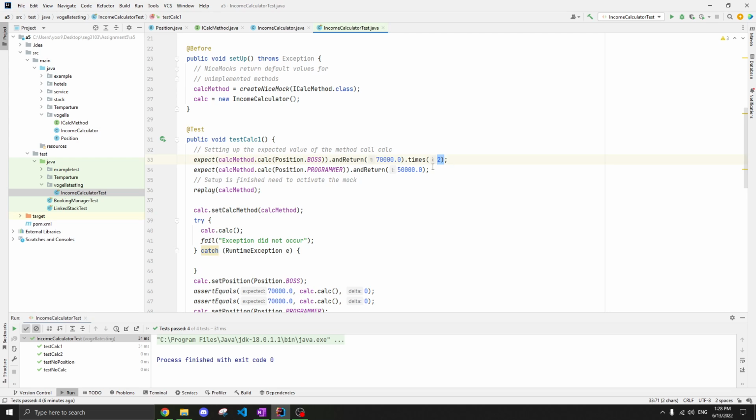For this it's 2 times. And then the same thing: calcMethod.calc on a programmer returns 50,000. Now, the important part of all of this is line 36 where we say replay. The replay method is called to make the mock object available. So it will basically make these expectations available. I'm going to elaborate on this so it's more clear.